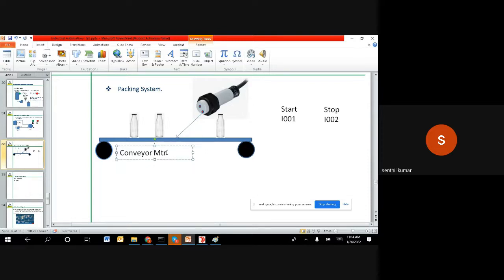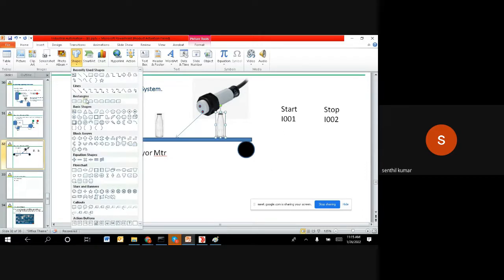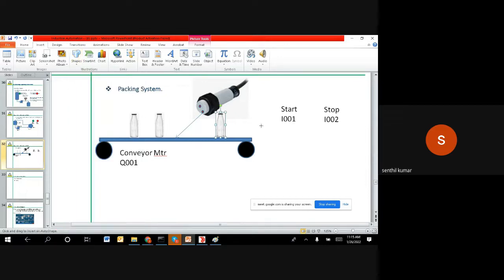And then we can say the address of this can be Q001. Now the bottles are being produced by the downstream mechanism, and it is coming through this. And from here, normally what they do, they will have a mechanism for packing up, so there will be a package there. I will make a small kind of package here.